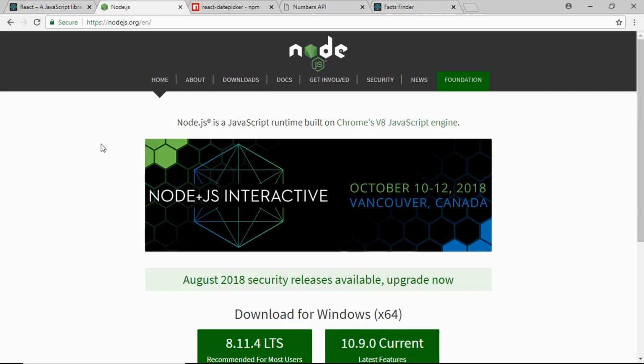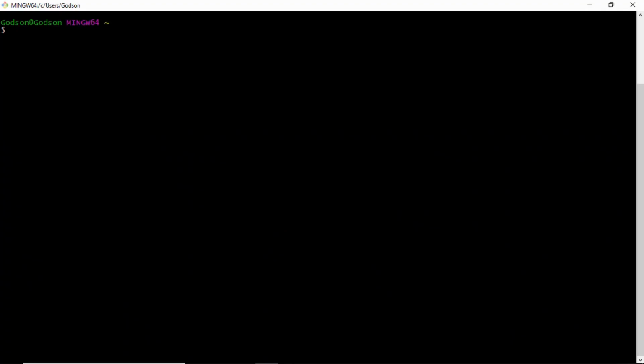After that, open your command prompt or your terminal, or you can use a command line tool called Git Bash. I'll be using that. Just search for Git Bash on Google and you will find it. After you open your command line tool, just type node -v and you will get a version number. If you don't get a version number, then you probably have not installed it correctly.